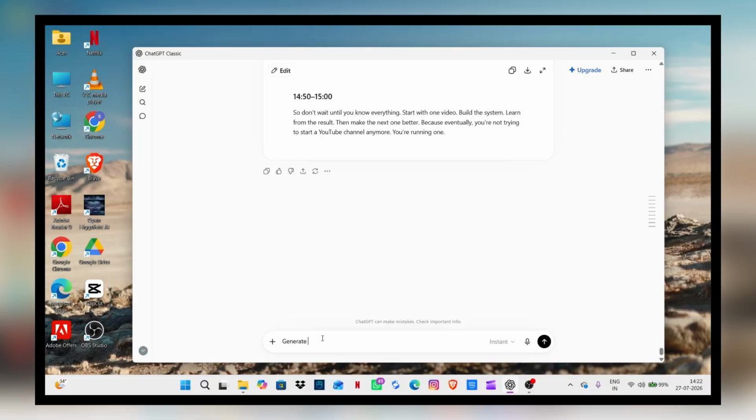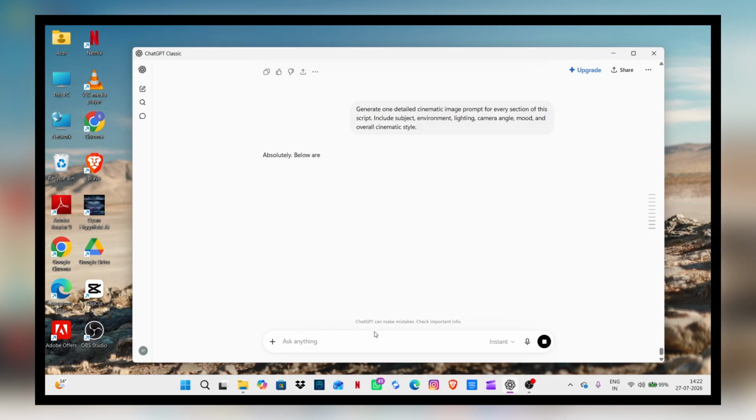Our script is finally complete, but before opening any AI image generator, go back to ChatGPT. Instead of writing prompts manually, we'll let ChatGPT generate every image prompt automatically. Paste your entire script into ChatGPT and ask it to generate one detailed cinematic image prompt for every section. Every prompt should include the subject, environment, lighting, mood, camera angle, and realistic visual style.